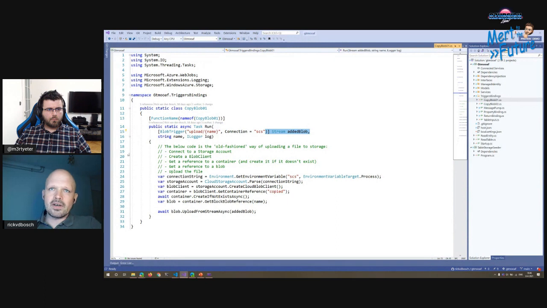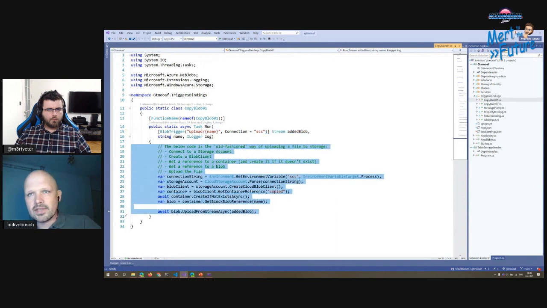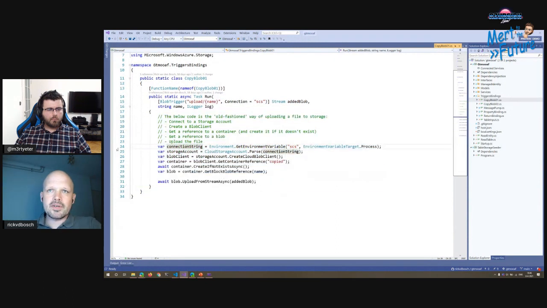So what we're doing here in code is relatively straightforward. We get the connection string from the settings, and then we create a storage account, and then we create a blob client for that storage account, and then we create a container for that blob client. Then I would like to create that container if it doesn't exist, because I don't want my code to fail. And then I would like to get a reference for a blob with the name of the added file in the upload container, and I would like to copy the file that was just uploaded into this copied container.